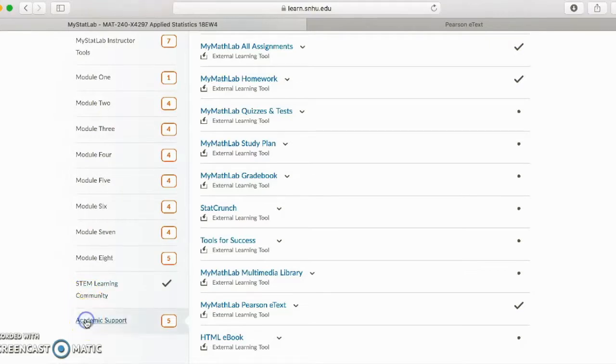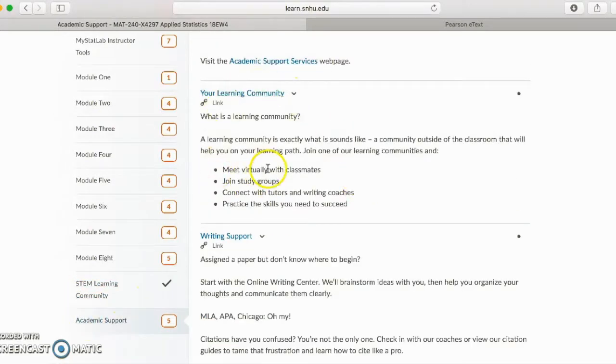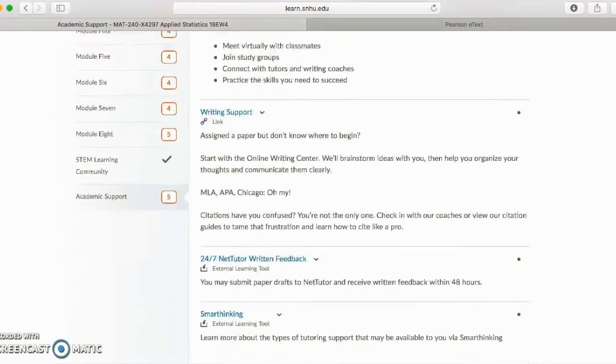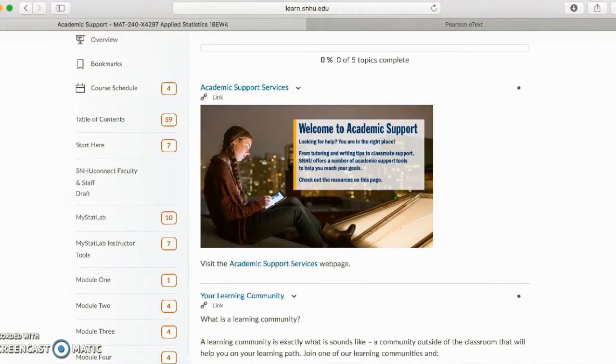You also have academic support. This is an important tool. You have your learning community. This is for written feedback for the net tutor, but you have smart thinking. That's also something that can help you with the homework. So those are some tools available to you if you're having a hard time.